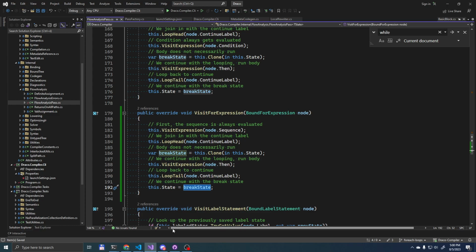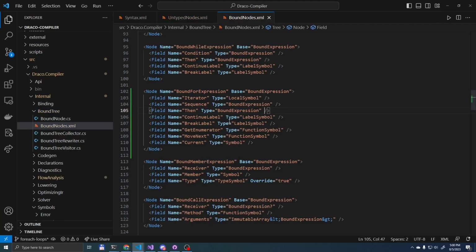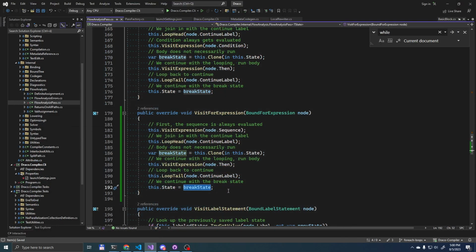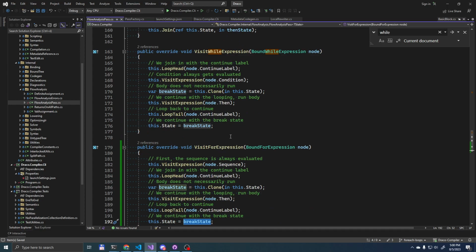Okay. Is there anything else we need to consider here? Let's look for the bound for expression. So the iterator is inert, it's just a symbol. Sequence, we started evaluating that. The then part is the thing that runs optionally, and the rest are symbol references. So I think this should be it for loops.